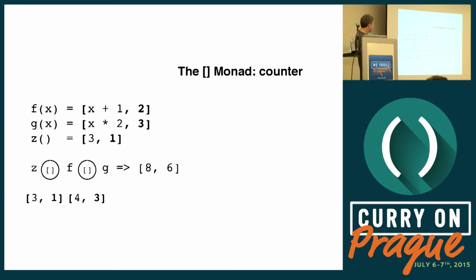And then we compose that with f. So it takes a 3, passes it into f, and then f returns 4 and 2. And then we add the 2 to the original 1, and we have 4 and 3. And then we take that 4 and 3, compose it with g, and we do that by taking the 4, passing it into g. G returns 8 and 3, and then we take the 3, add it to the 3 we had, and the final result is 8, 6.